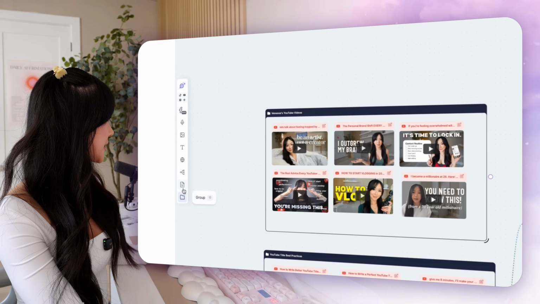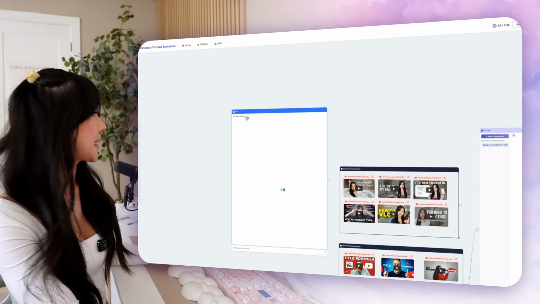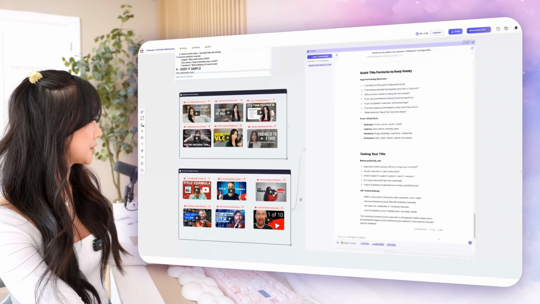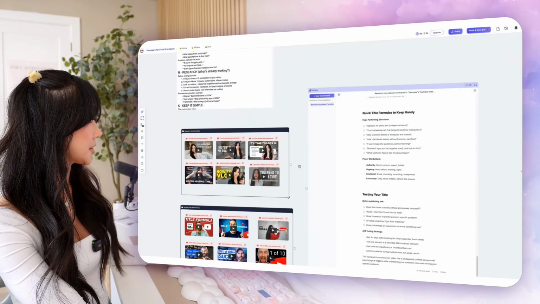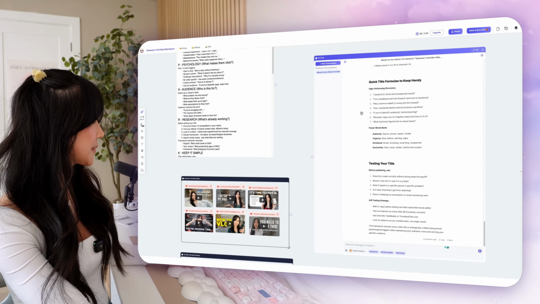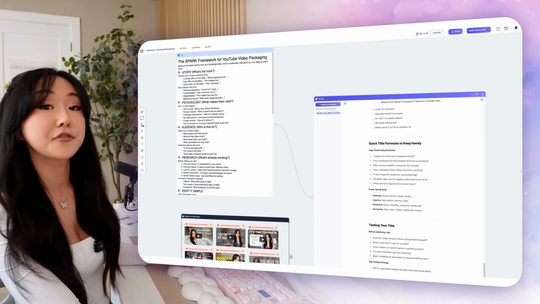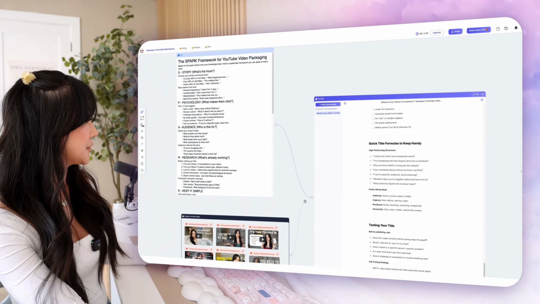and then I'm going to create a note for myself. And inside this note, I'm gonna paste that framework that Poppy AI gave me. Now what I can do is I can unlink these expert videos, and instead I wanna try something where I am linking my note to Poppy AI with the framework, as well as my own YouTube videos.